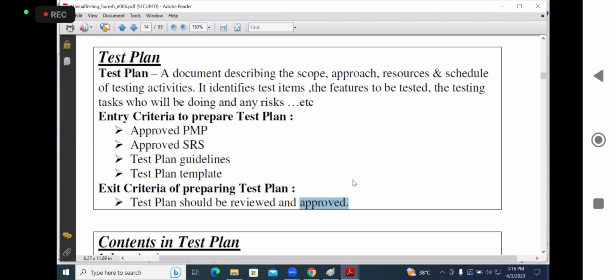No, right? You will not correct the exam. So in real time also, the test plan will be prepared. The test plan will be prepared by the test lead only.